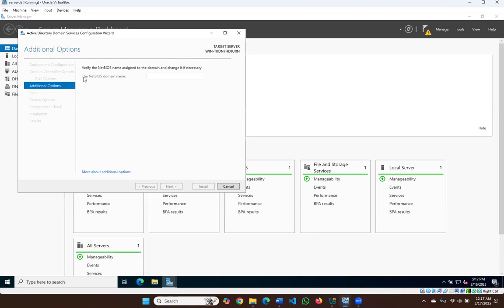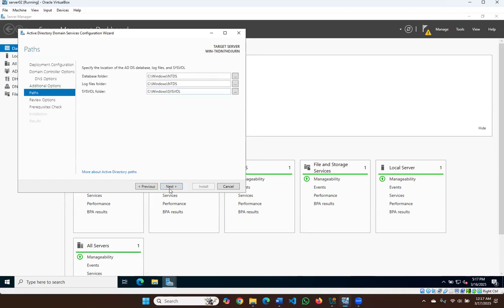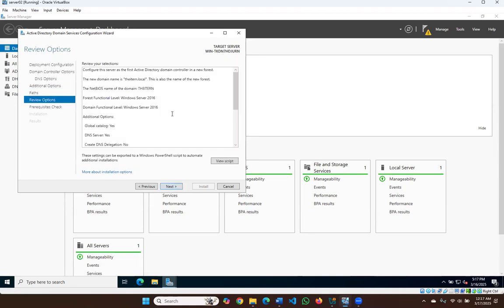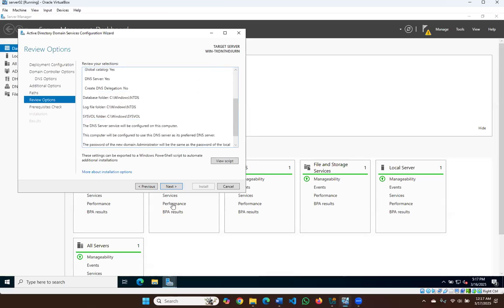And then the system by itself will check what we have entered, and will populate these fields for us. The NetBIOS name is the item minus .local. All right, and then we'll say next. And then we'll say next. And then that's it. Next.